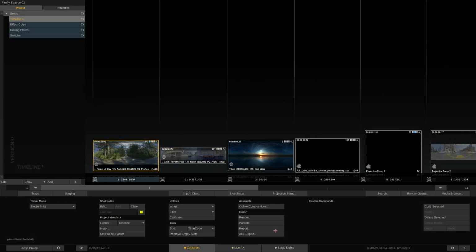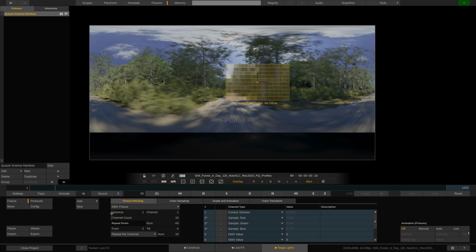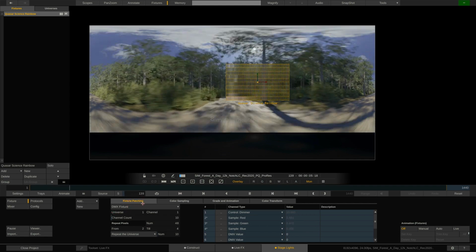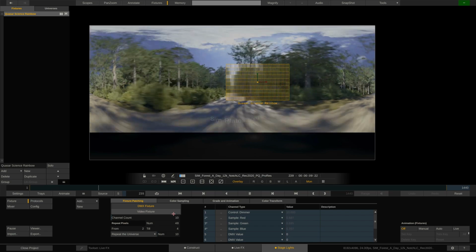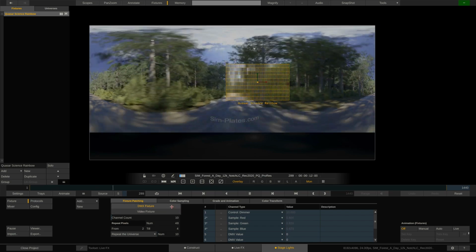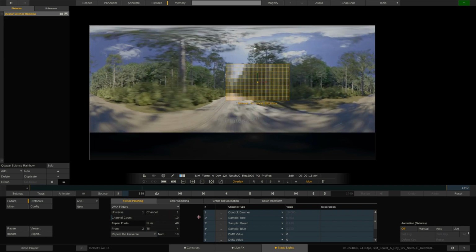On to the Stage Lights tab. Let's start in the Fixture menu. In the Fixture Patching tab, a few things have been rearranged. At the top, we now select whether our fixture is a video or DMX fixture. Universe, starting channel, and channel count are dialed in as before.